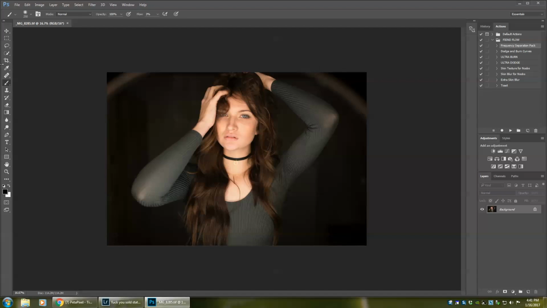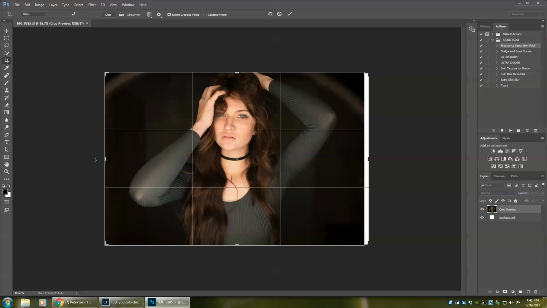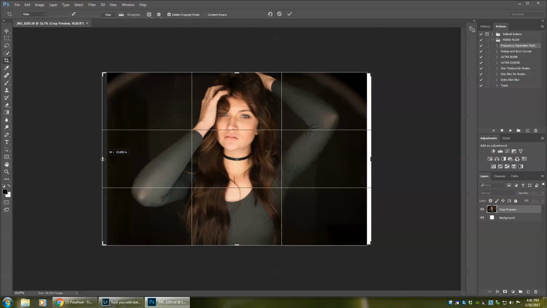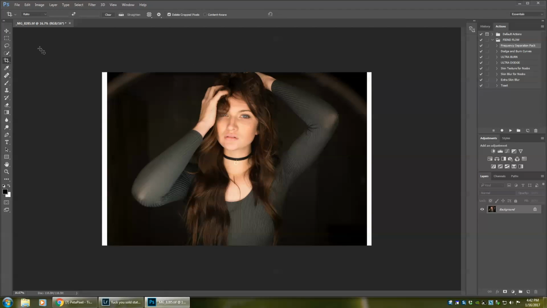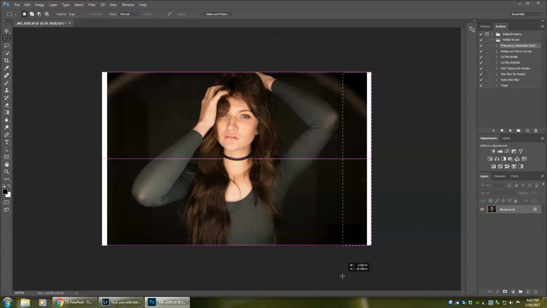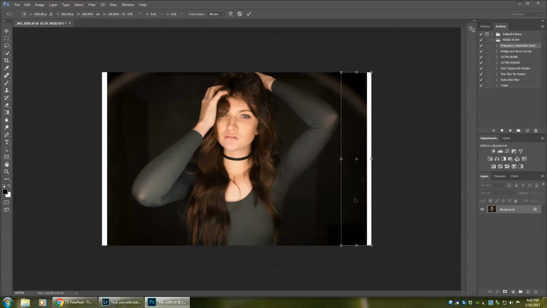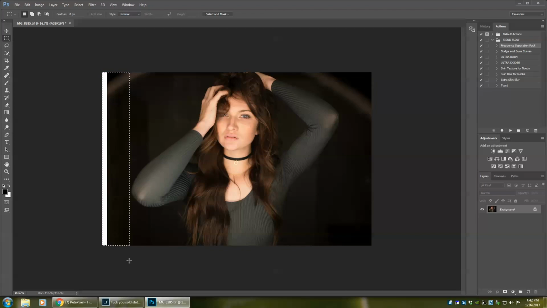So I'm going to frame this. I like it a little bit wider. This is all personal preference too, guys. There's no right or wrong way. Just do what works for you. We're going to use a Select tool here, and we're going to Control T to drag that out. Same thing on the other side, Control T. I'm using a PC, guys. It might be Command T on a Mac, I believe. Control D.